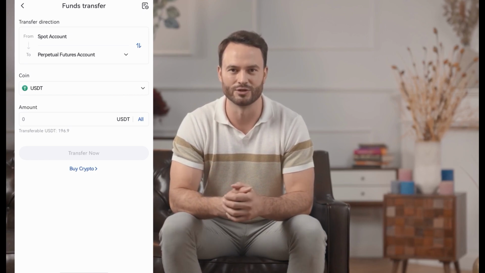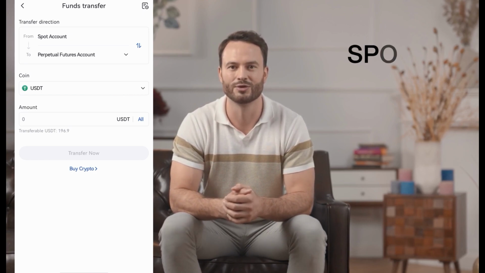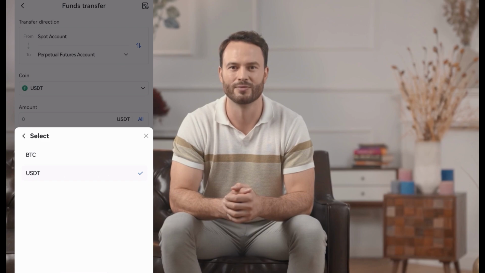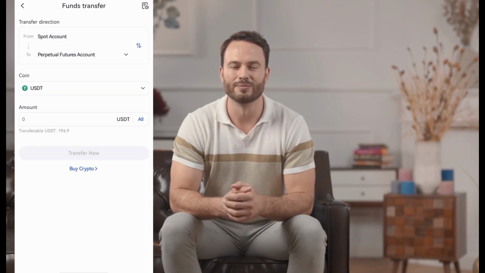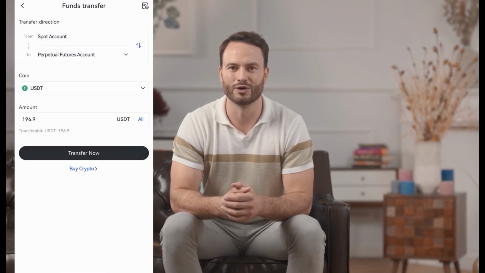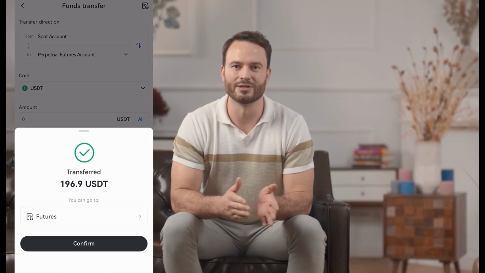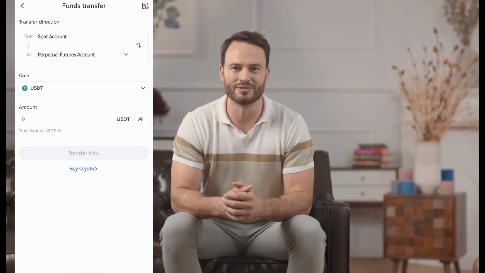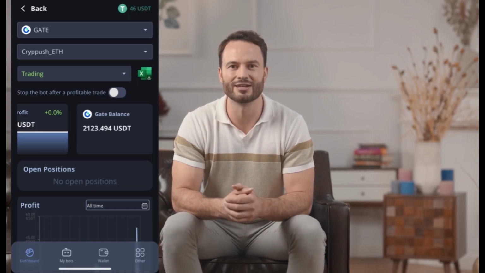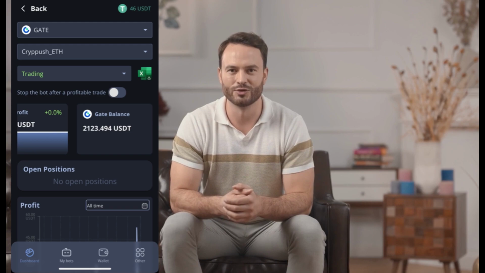There's a transfer button on all exchanges. Click it. Select which account to transfer from and to. We're transferring from the spot account to the futures account. Choose the coin you're transferring and the amount. You can click All if you want to transfer all the coins. Now the bot, connected via API, can see the trading account balance and perform trades.